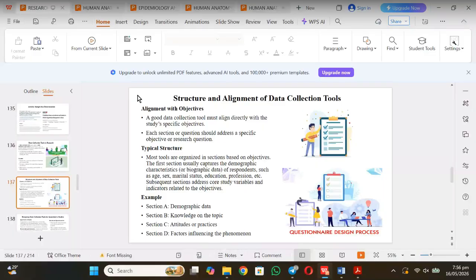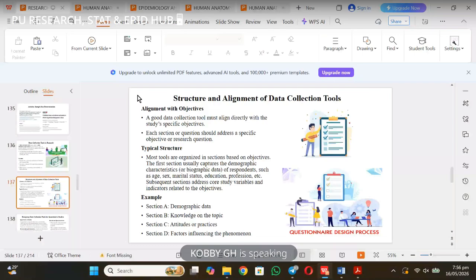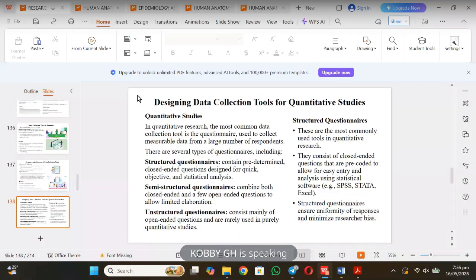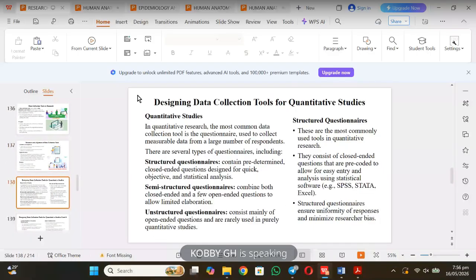Now, when researchers are doing quantitative studies, the common instrument they use is a questionnaire. Sometimes we call it a structured questionnaire, so you can write: when researchers are doing quantitative studies, the commonly used instrument is what we call a structured questionnaire.